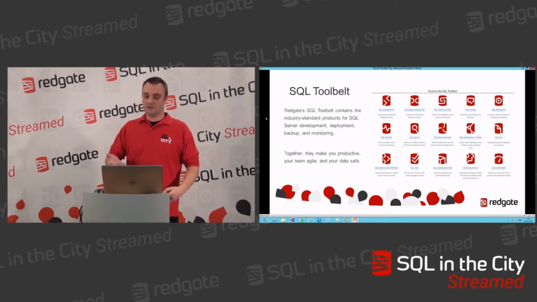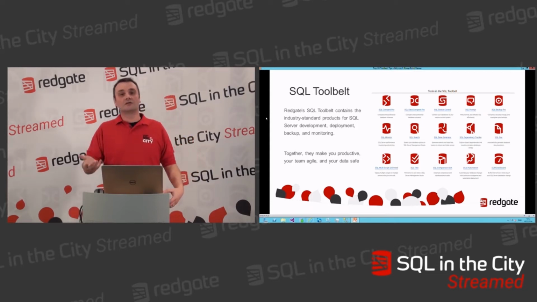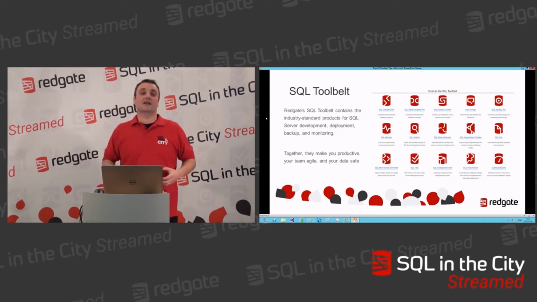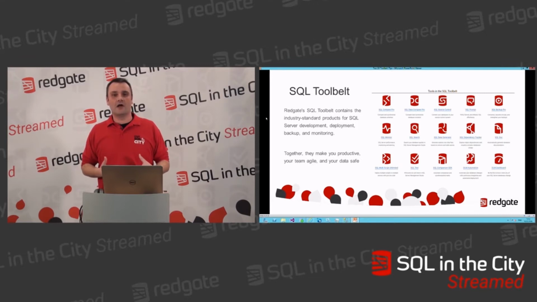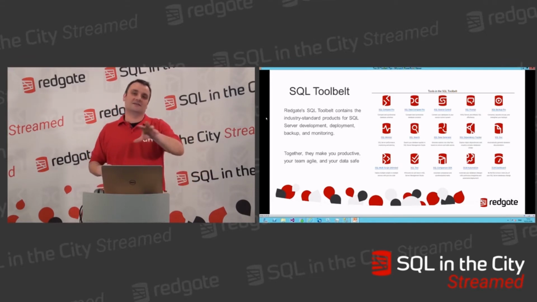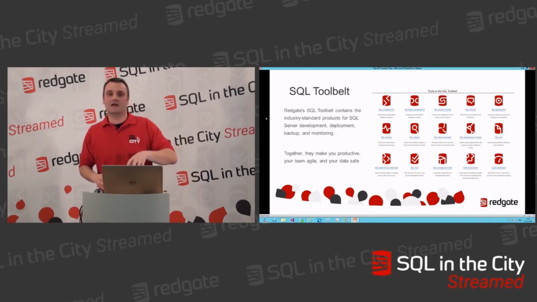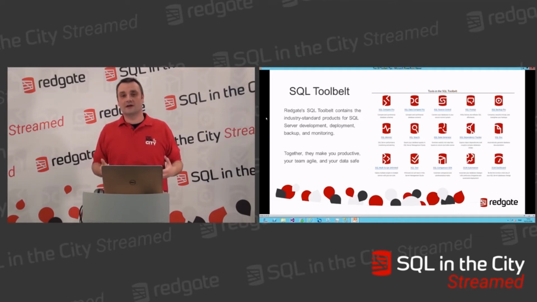Often what we hear is that the tools have been in place a long time, new people join the team, they get given a license of the SQL Toolbelt, and their colleagues say, oh, you need this, this and this, and this does this and that does that. But actually there's so much more in there. And so hopefully today, throughout my top 20 tips, I'll be able to share with you some of those little more hidden features.